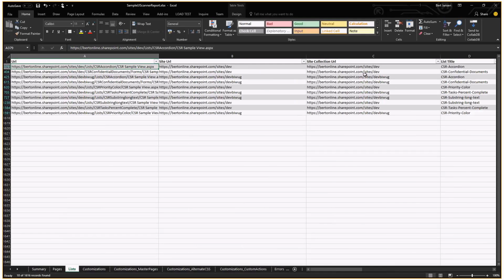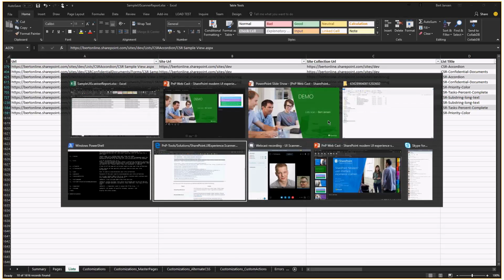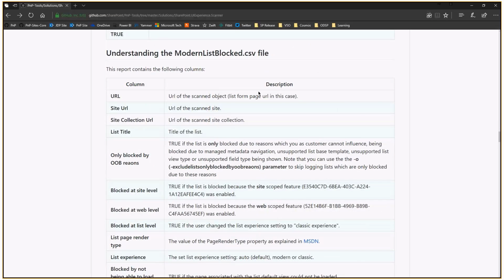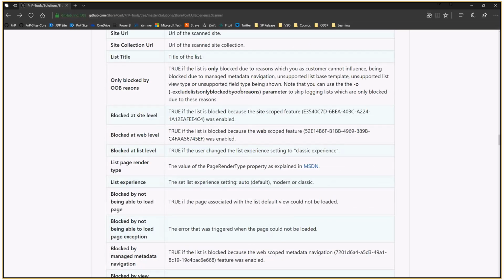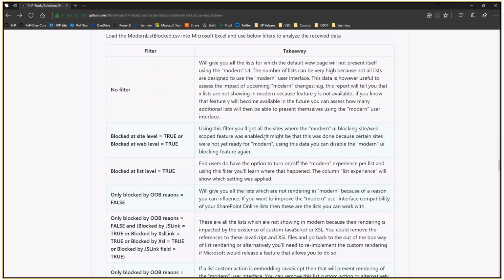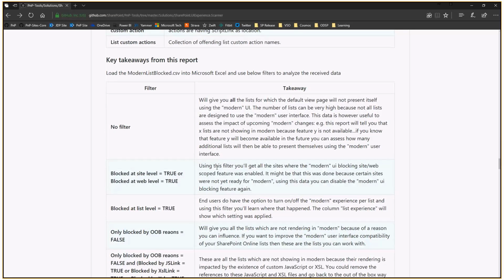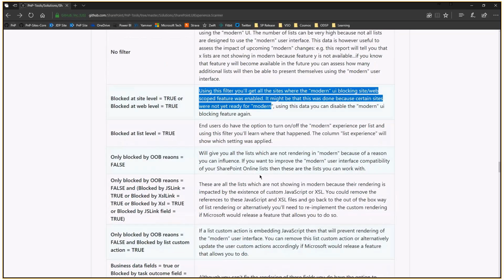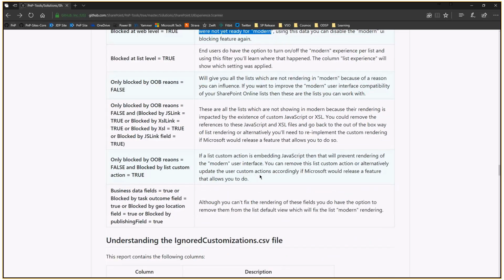But again, it contains a lot of columns, so please check the site. Let me go over here: if you go to the site and scroll down to the modern list blocked documentation, you see all the columns with their explanation. But more interesting, you see the key takeaways. You see, okay, if I apply this filter, I get this key takeaway. So I tried to list ways to filter, manipulate, and play with the data to get some conclusions from the data.